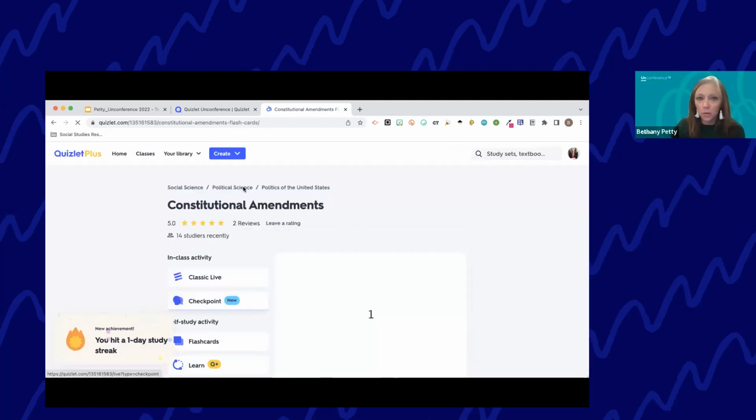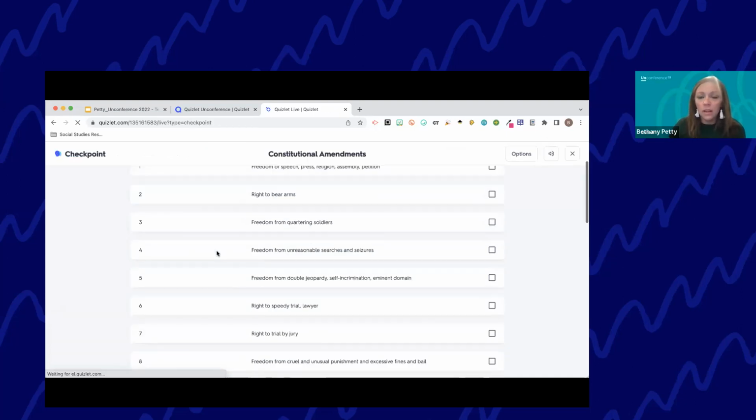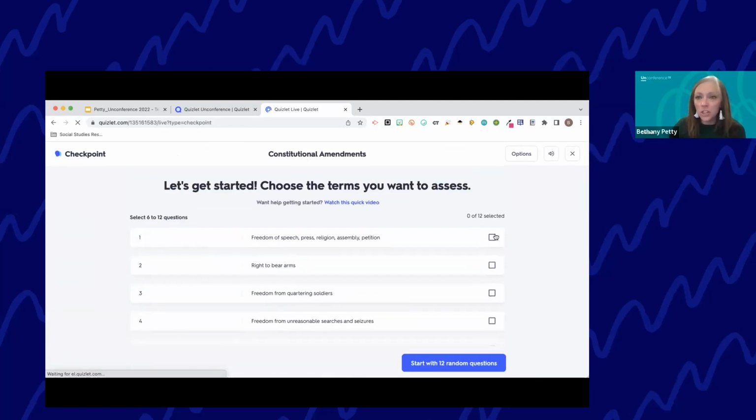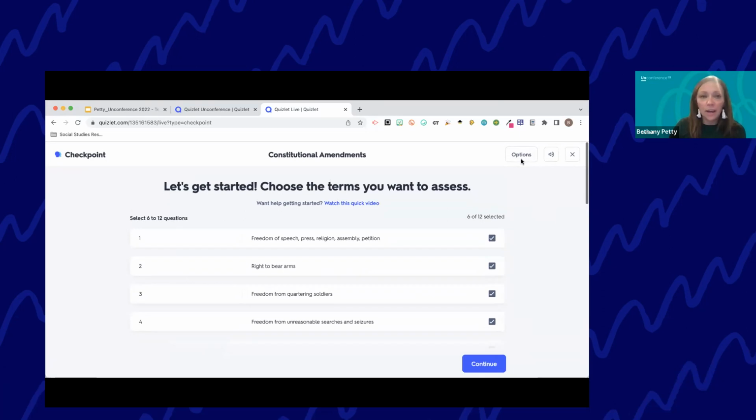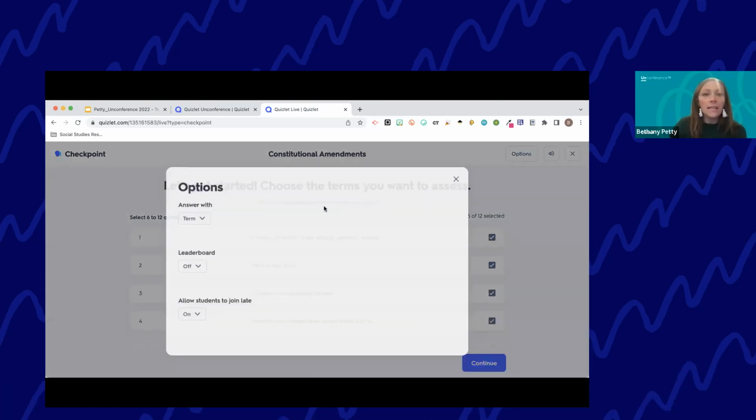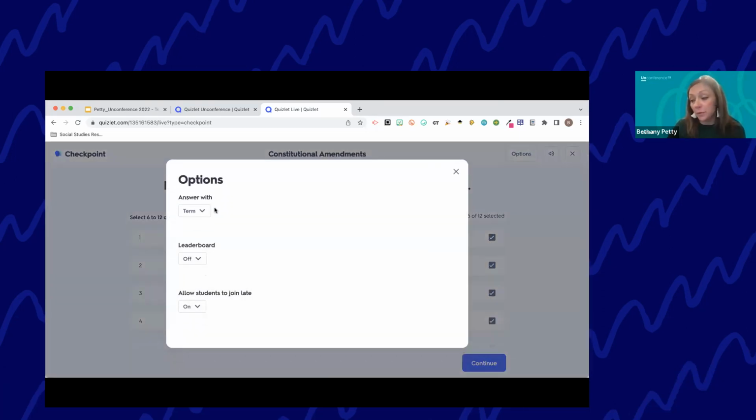And I do want to show you one quick thing here. If I were to launch that game, if I come up here to options, I get to determine how you guys are going to answer this. Are you going to answer with the term or the definition? Whatever you want to do. Do I want to turn on the leaderboard? Sure. Do I want to allow my students to join late? Yes. Okay. So that's where that option is, just so you know that.